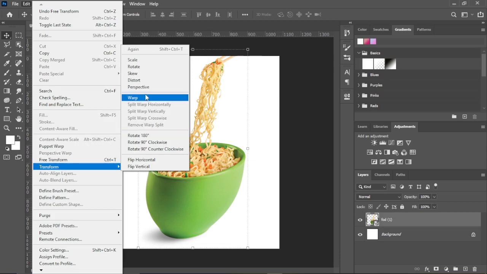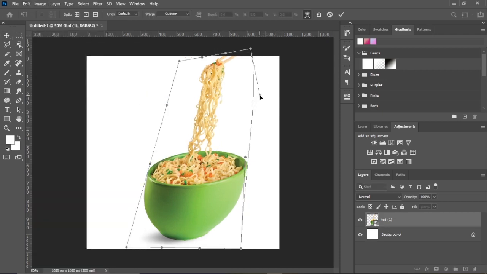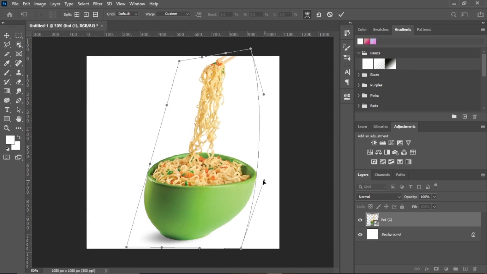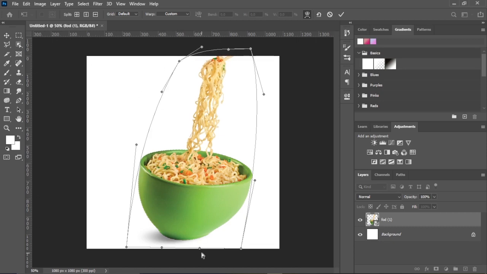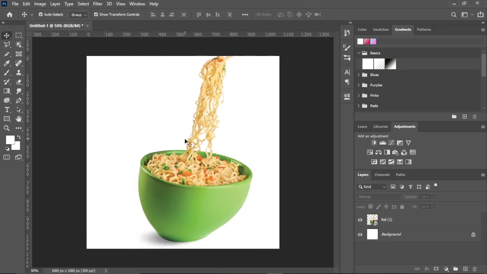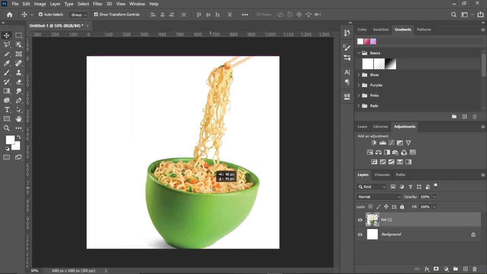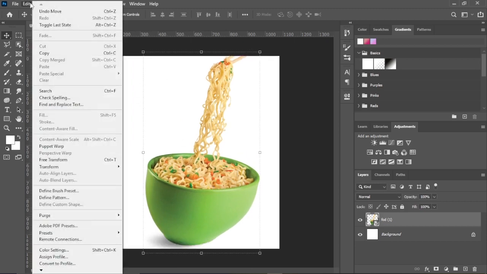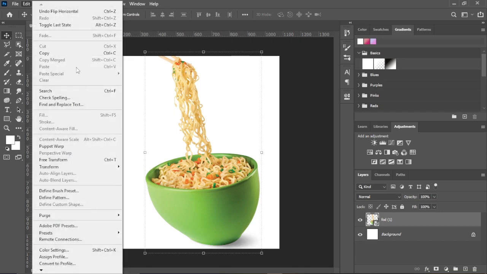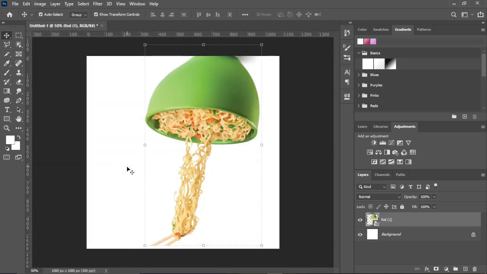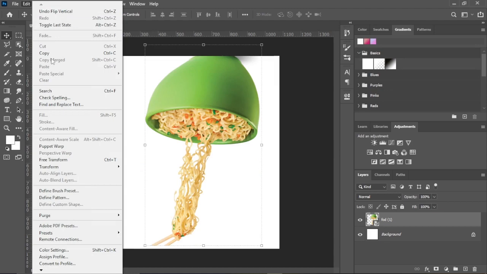See on the transform, we have this warp. You can see how we make use of this to bring out the curves. You can see the work of the curves. You can see how this is now. Then in this edit we have the flip horizontal. We can also have the flip vertical. You can see that.